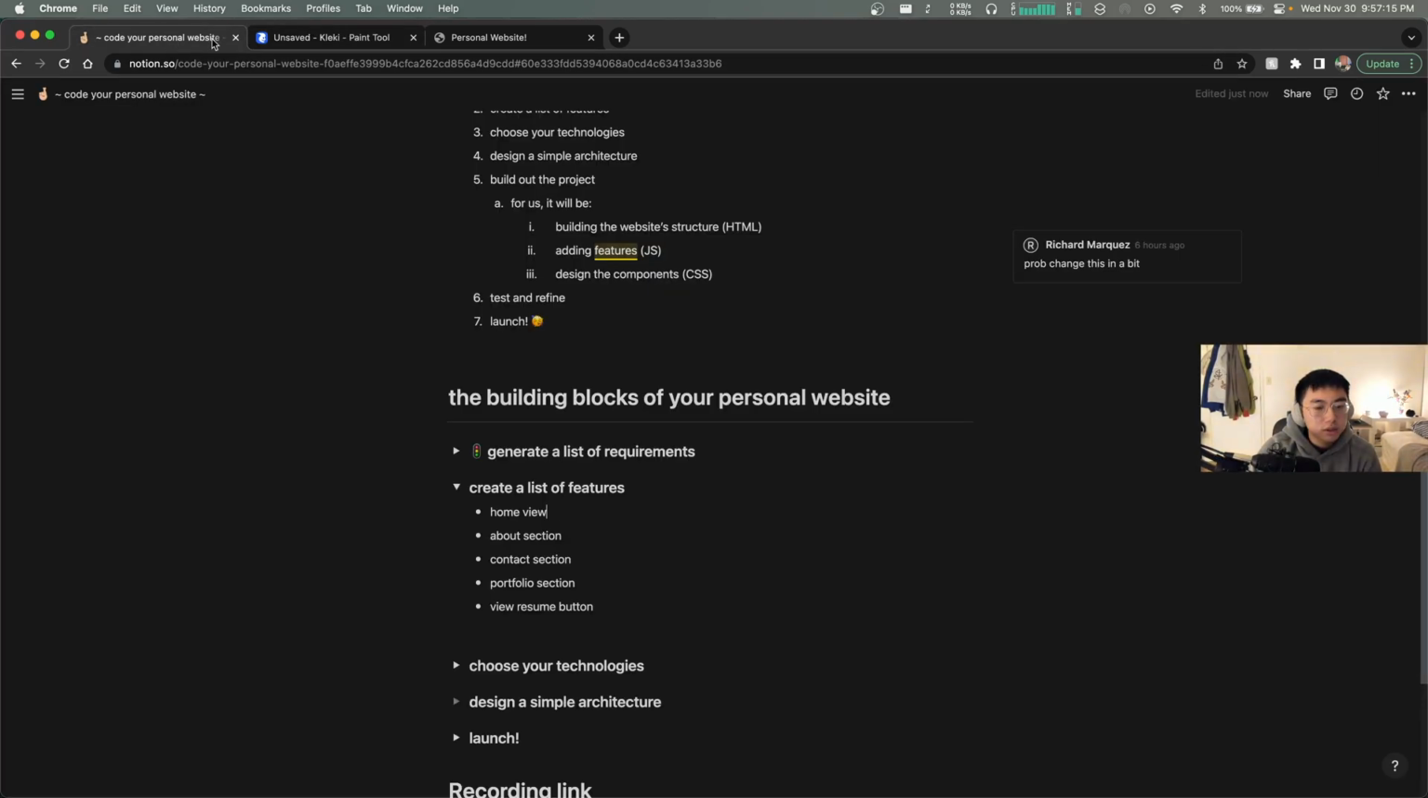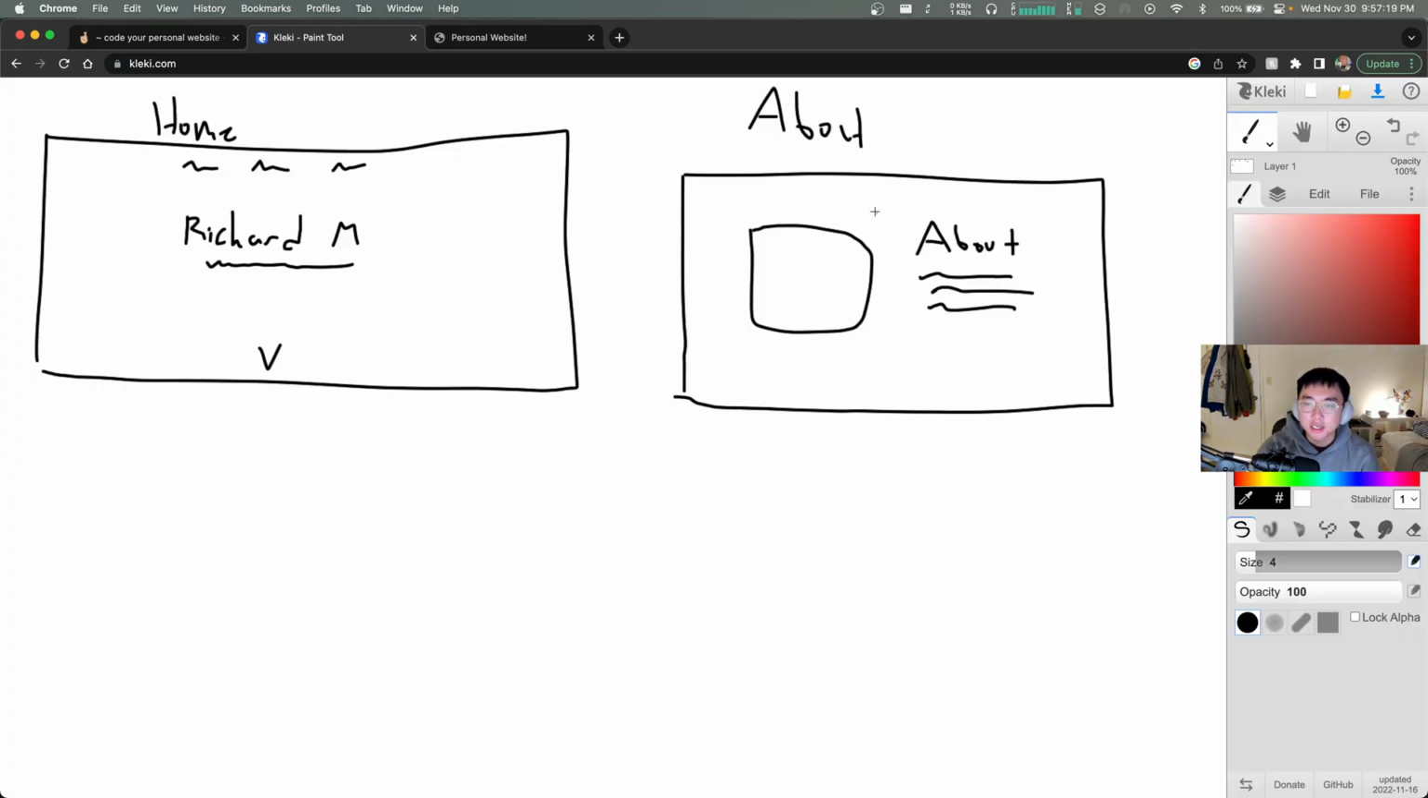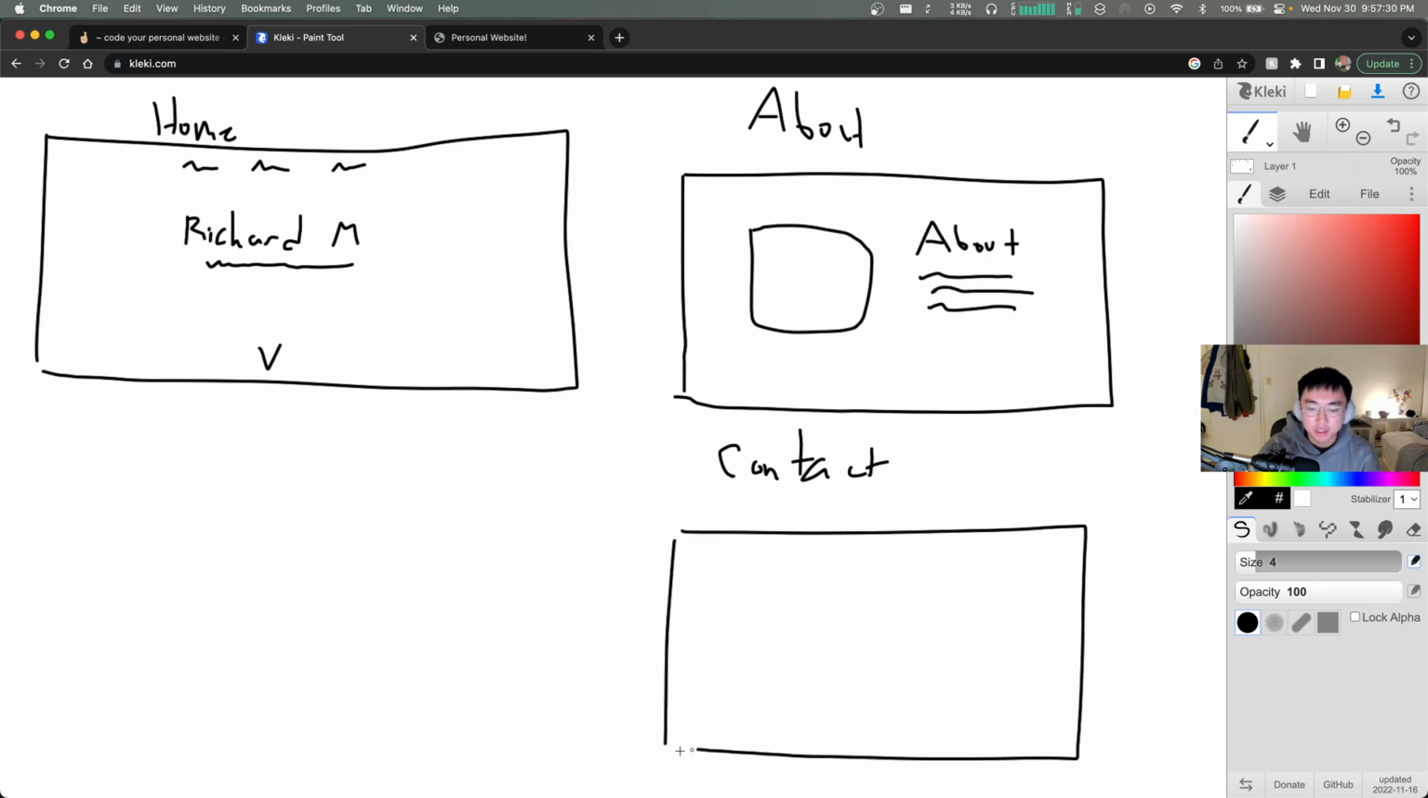What else? We can create a contact section. Honestly, the contact section is pretty straightforward. I'm probably gonna do the exact same thing as the about section, but our contact section will have the image on the right, just to add some variety. Okay, something like this.